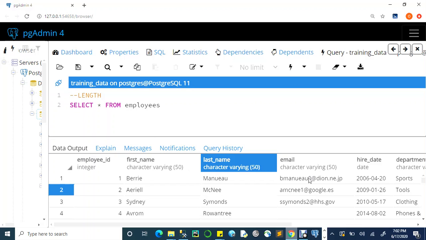The same thing goes for email. I can use that same function to know the length of each email that we have. So basically you can use this function with any of the columns. Let's look at an example. So let's say I want to know the length of first name.